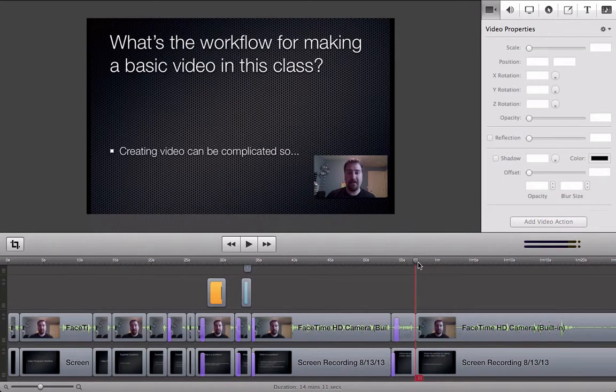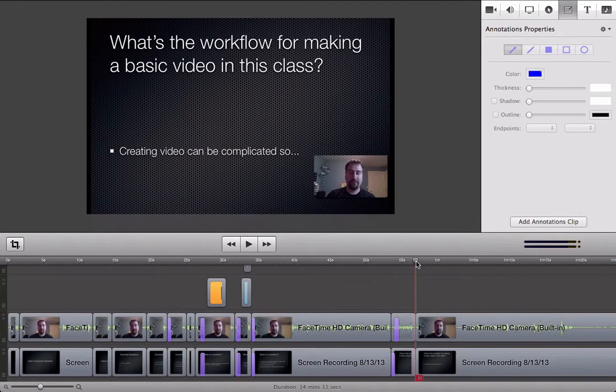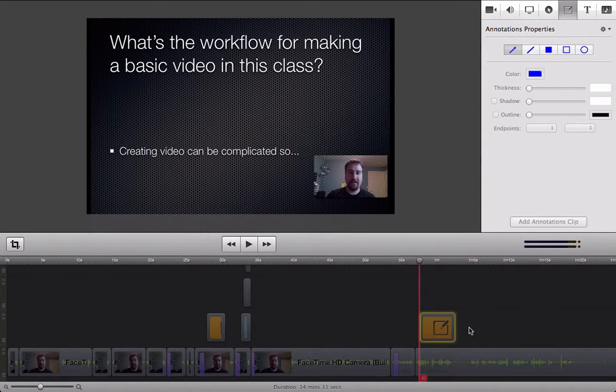What I'm going to do next is show you how to do an annotation. I can click on my annotations properties. Wherever the header's at is where on the timeline that annotation is going to show. Well, let's say I want to underline a part of this little sentence here. So I'm going to go Add Annotations Clip. As you can see, it created this box. This box represents the amount of time that that underline is going to be in the video.